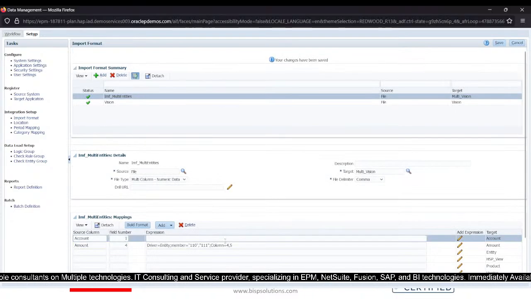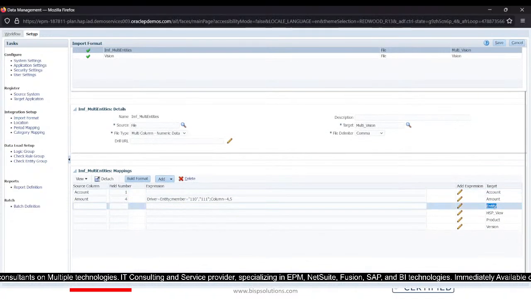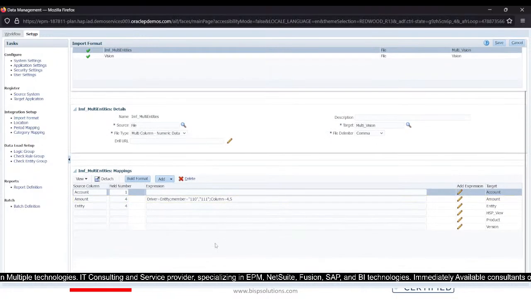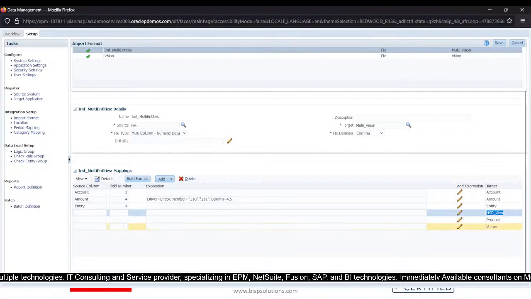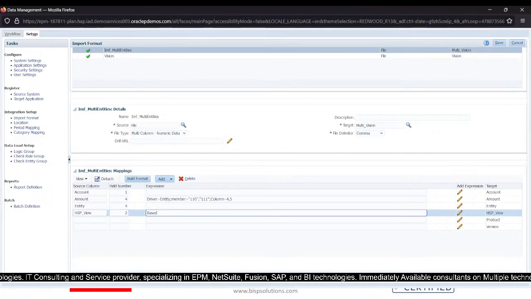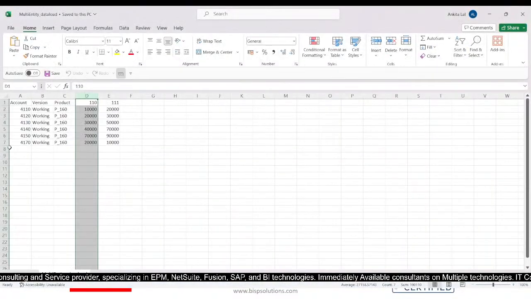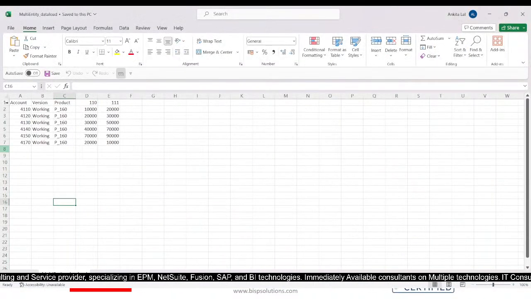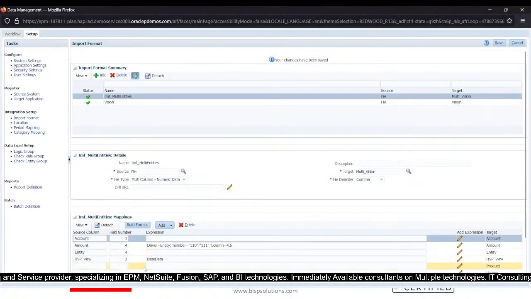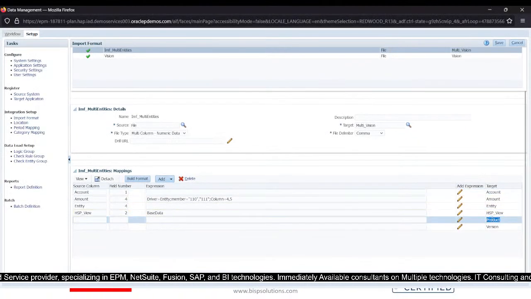So after providing this, I will then be moving to the entity, and then I will mention it as 4. Then here I will be identifying the HSP view based data. So here it is going to be base data. Okay, we are doing a hardcode mapping because we haven't mapped the data into the data file. Here we cannot find the HSP view dimension, so we are doing a hardcode mapping in the import format.